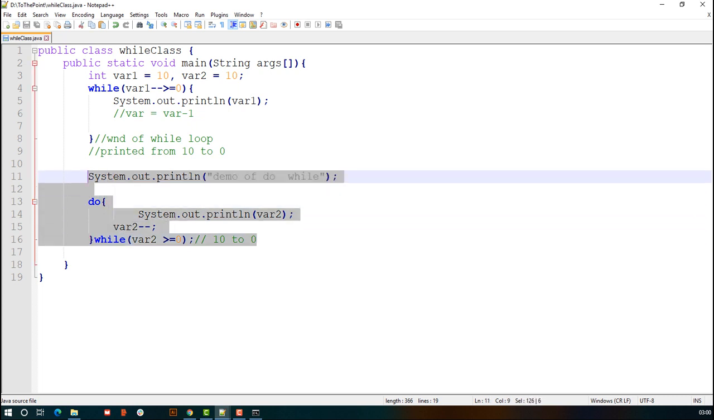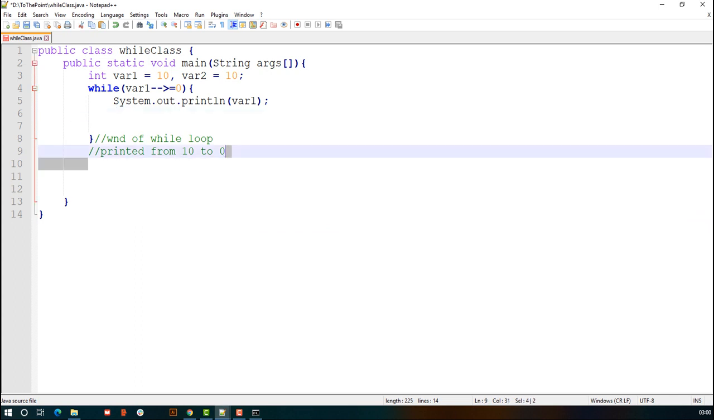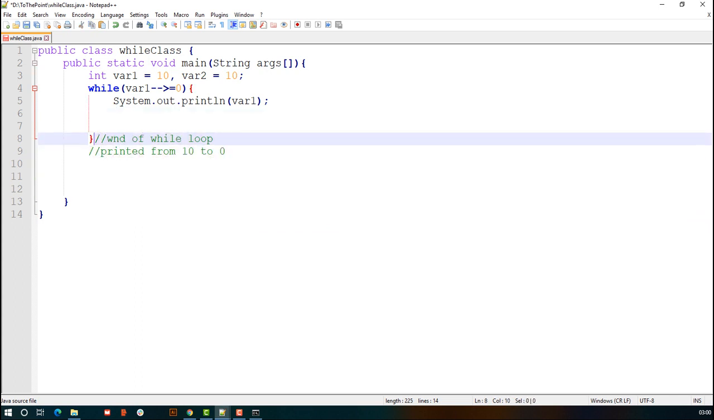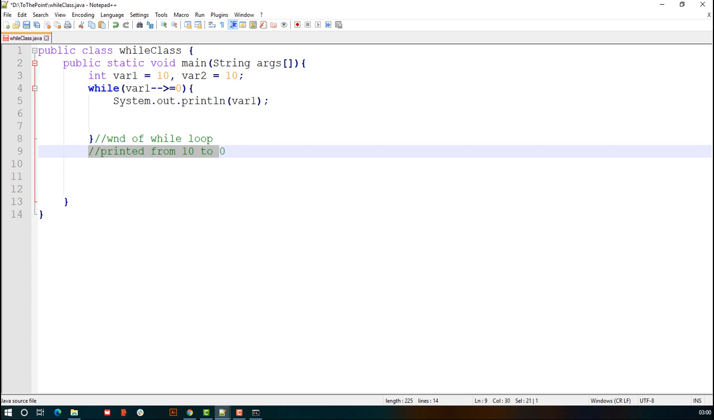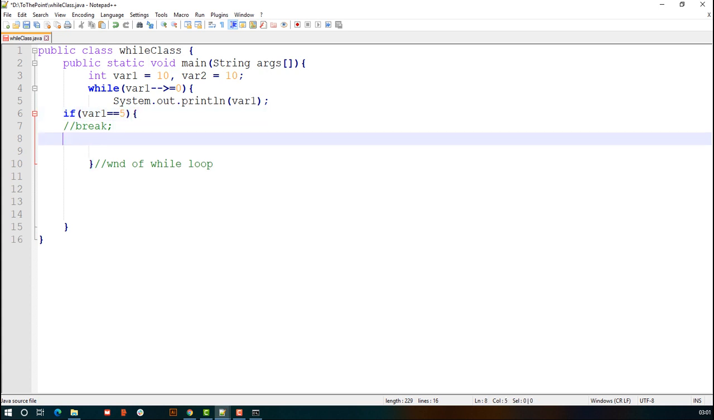We'll remove this. Okay, now we'll have break. Now what break does is, break should always be written under an if statement. So here we'll write if var1 is equal to 5, and we'll come out of the loop.